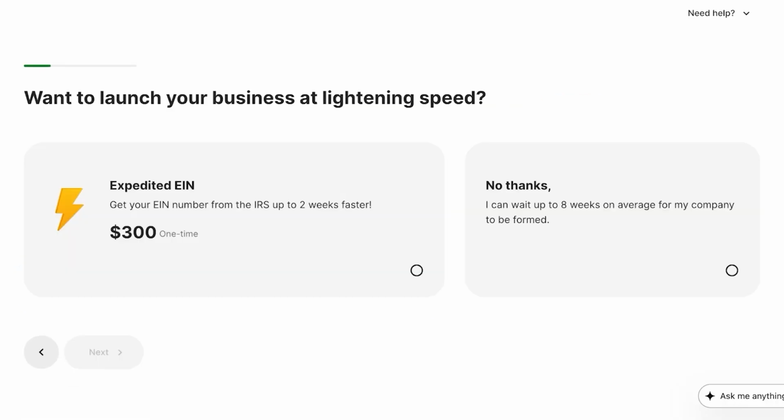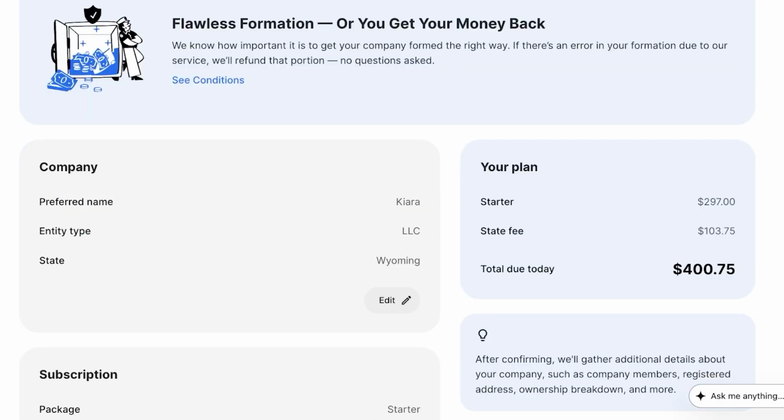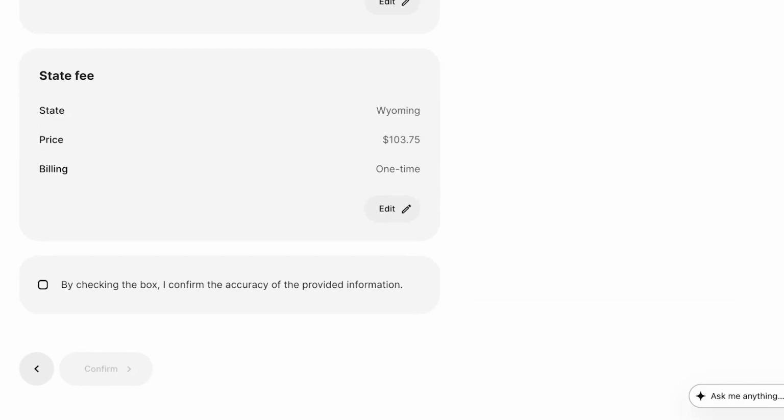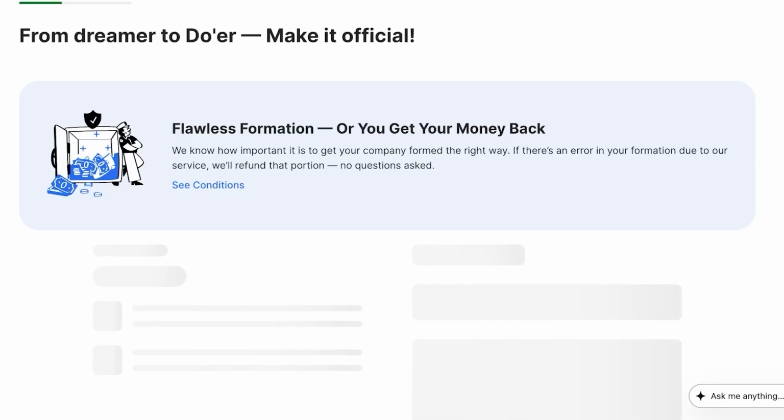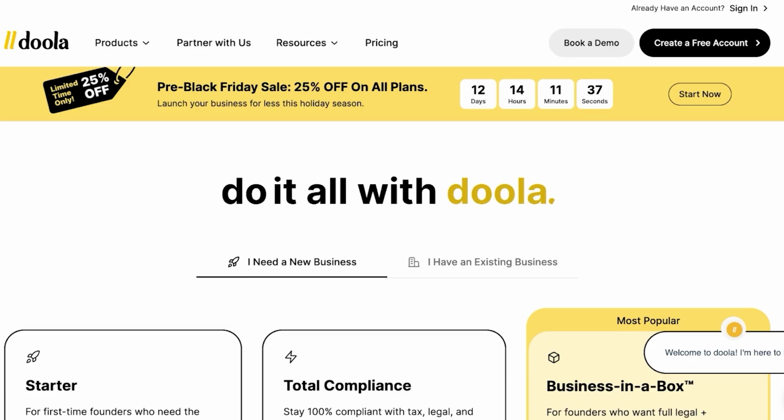Once you do that, you can get an expedited EIN number, which can cost you $300. This is going to make it 2 weeks faster, or on average, you would be waiting around 8 weeks. And then you're going to click on next. Once you do that, you're going to proceed, and then you're going to confirm and enter your billing information. And just like so, your LLC is ready on Doola.